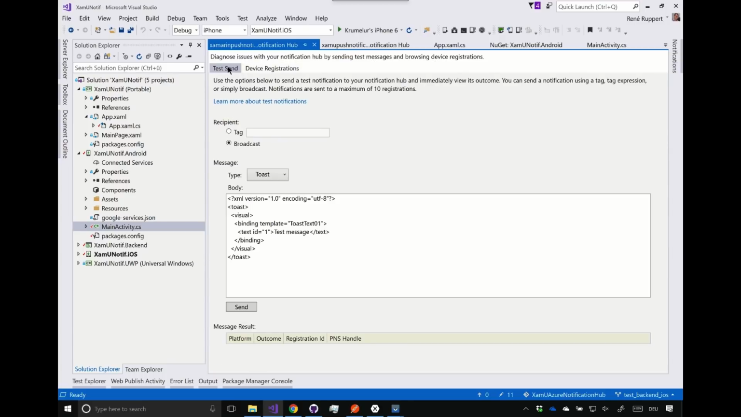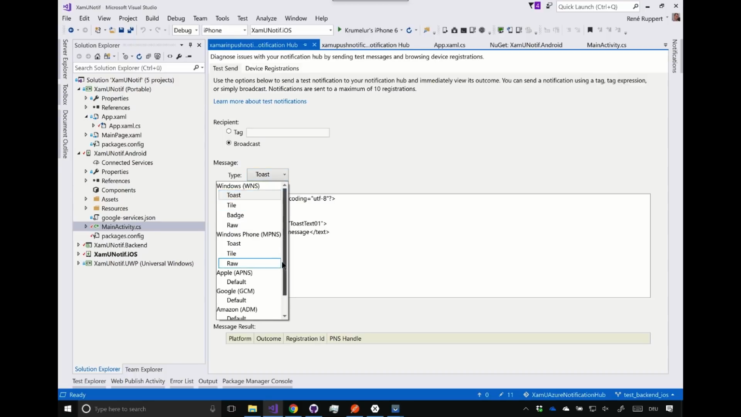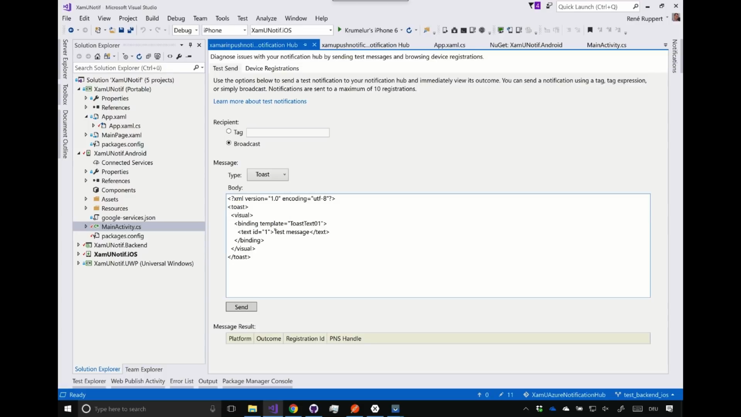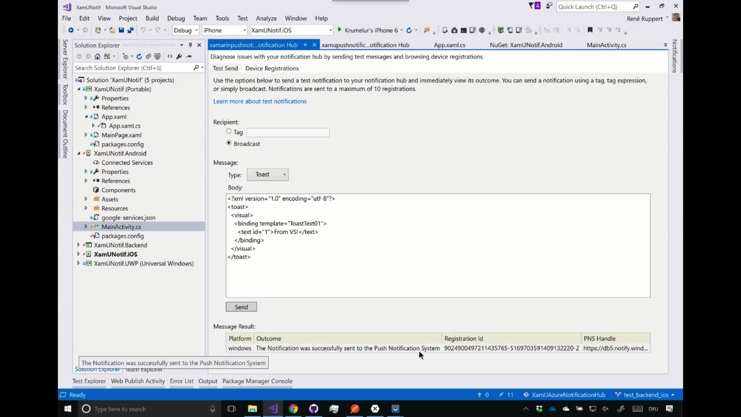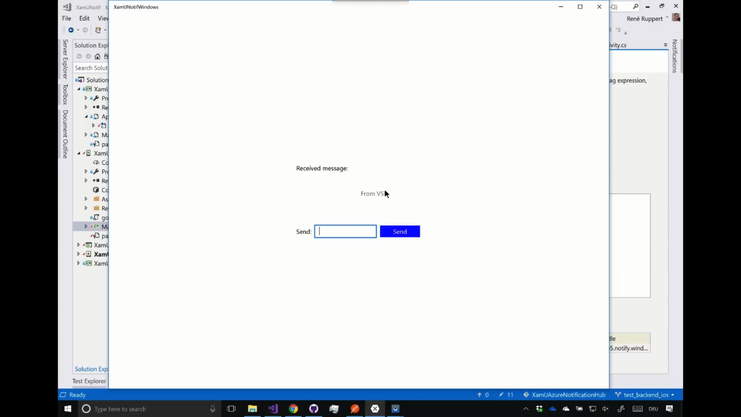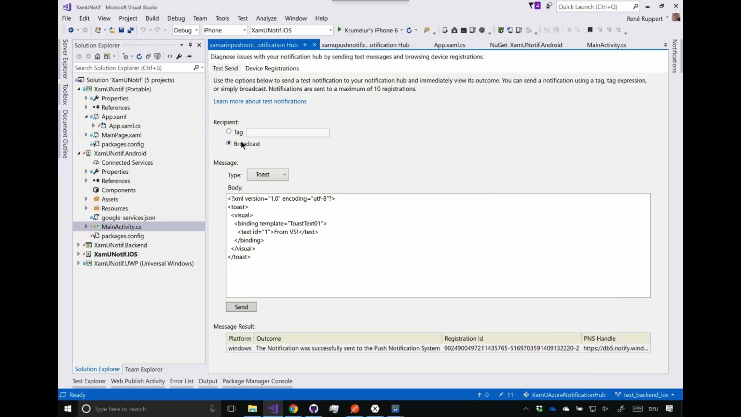The other thing in here is Test Send in this tab. So we can send messages directly from within Visual Studio. Now let's give that a try. Let's just pick Windows Toast and we just say from VS. We send this, and it says the notification was successfully sent to the push notification system. And if I switch over here, it says from VS. So that's really convenient for testing, for sending out to different devices.